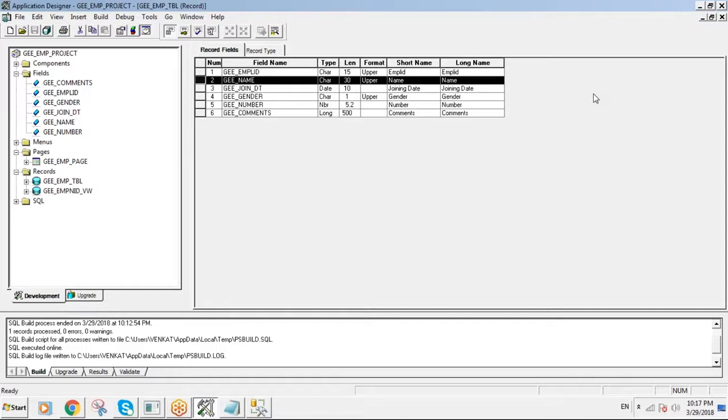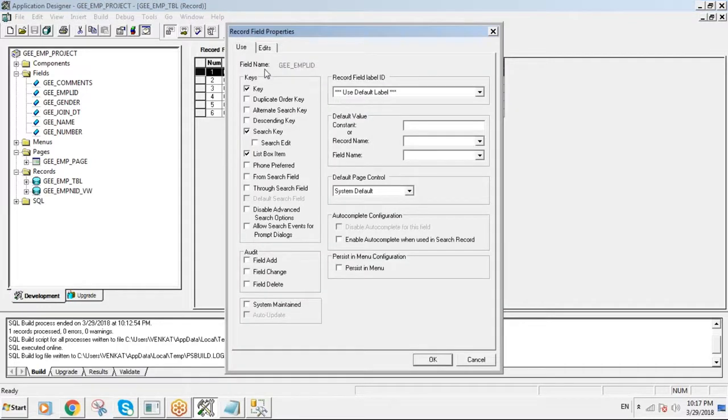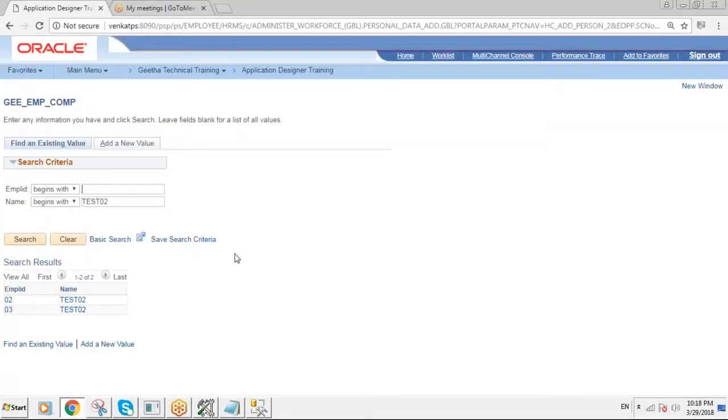Okay, almost you are there. If you would like to make a field a search key, it's 100% a must that it should be a key first. If there is no key, there is no option for search key. Alternate search key need not be a key. There is no mandatory requirement, no key required for alternate search key. And search key results are unique values, alternate search key results may be duplicates.